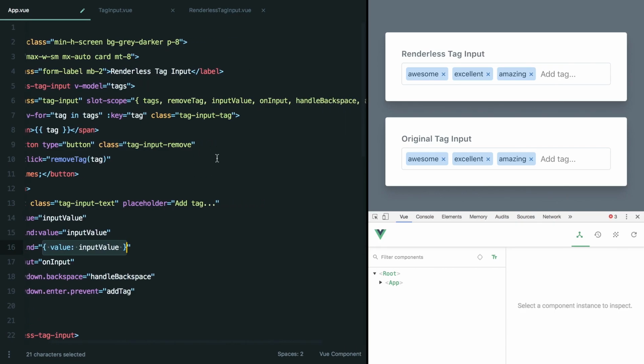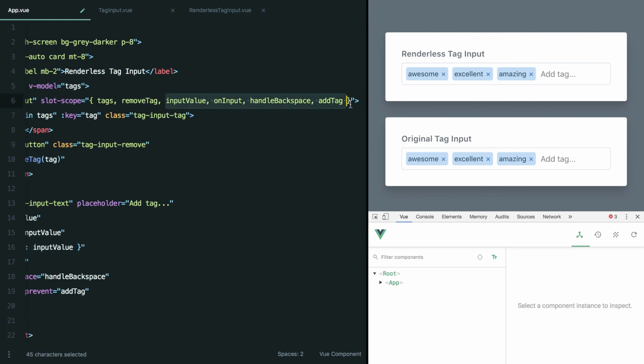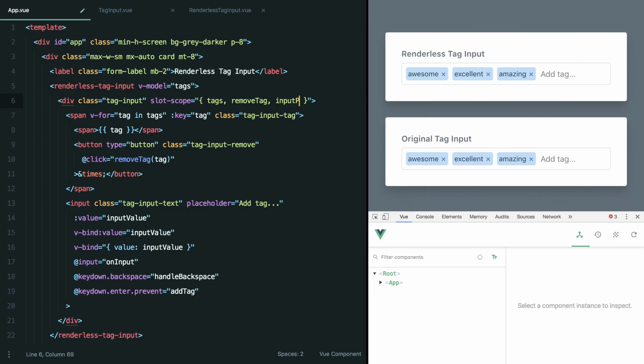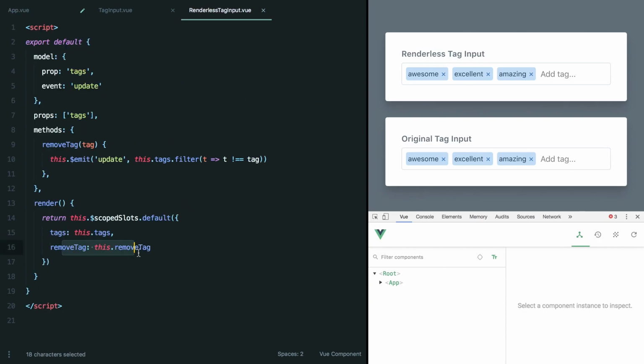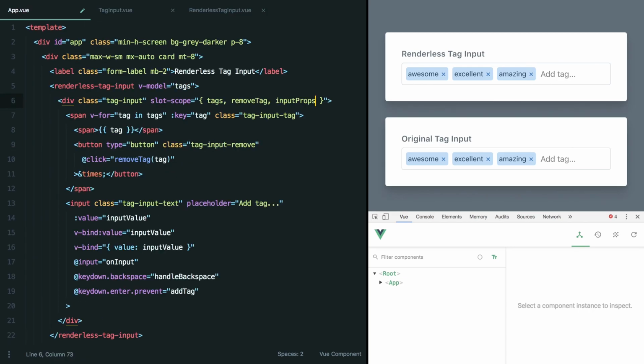Let's head up here and clean up some of this stuff in the slot scope for a second. And let's just pass back one slot prop called input props, the props that the parent needs to bind to wherever it decided to put its input element. Now, if we head back to the renderless tag input, we can add another key to our slot scope here called input props, and this is just going to be an object where we bind that value attribute to this.input. Now back in app.vue, instead of v-binding this object literal, we can just bind it to input props.